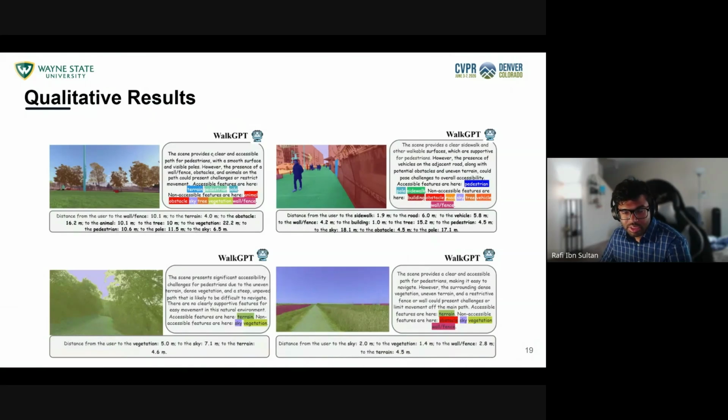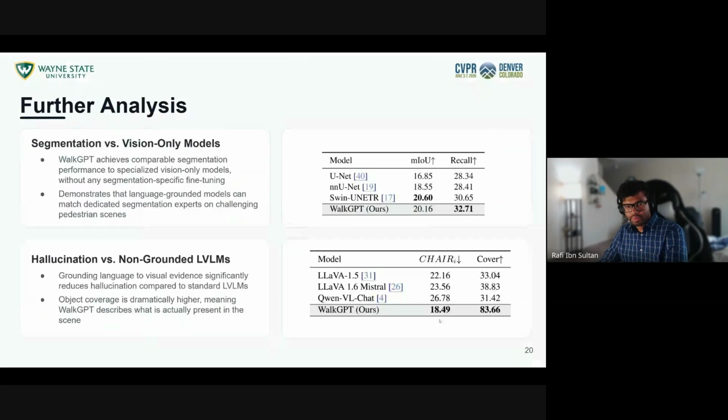Now some qualitative results. The dataset has different scenarios, different people, and different kinds of questions. And as we saw before, it gives an assessment, a distance, and a segmentation mask. These are for visual purposes; the segmentation masks are drawn over the input image.